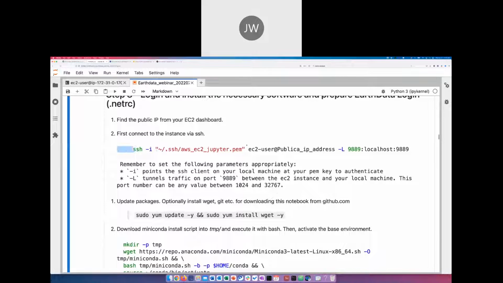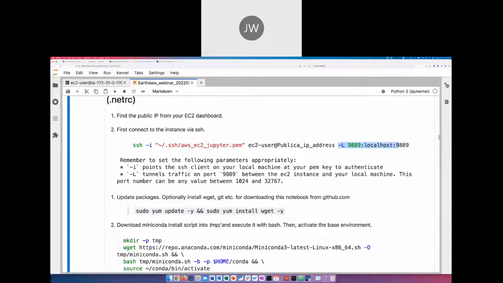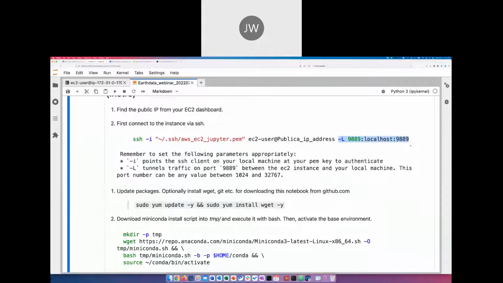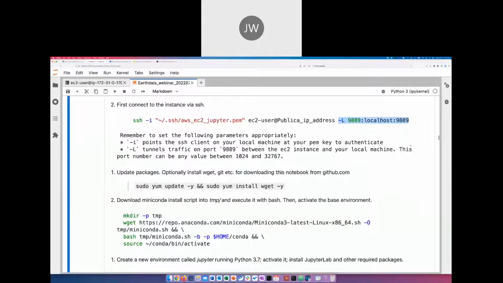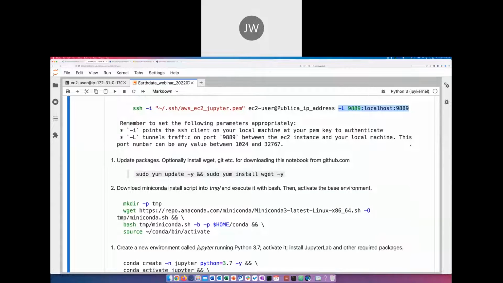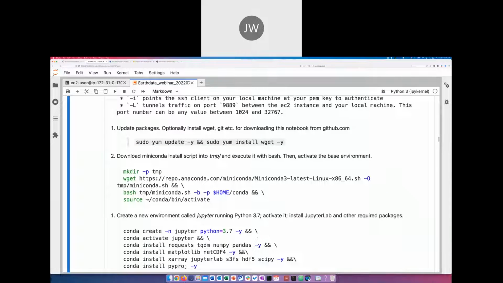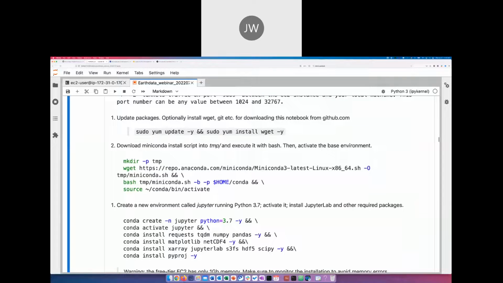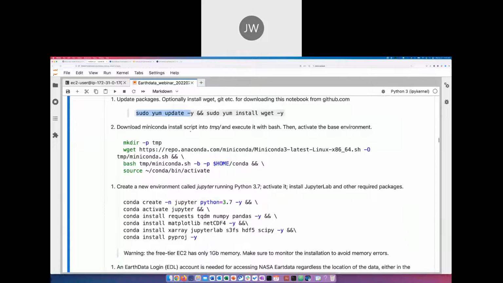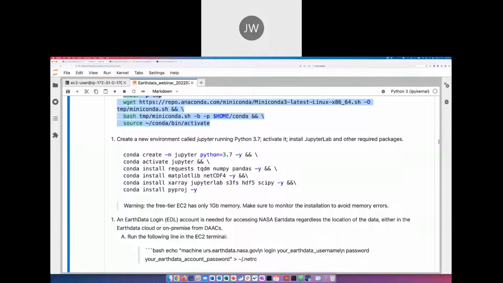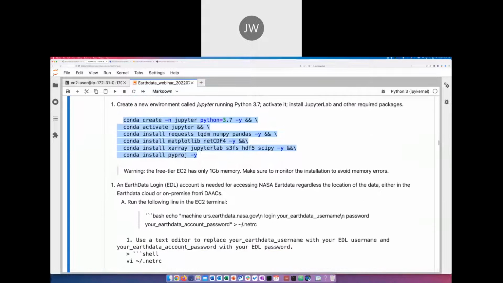This is the SSH syntax. You can use this -i, and this is the key pair name. ec2-user is always the same username for the EC2 instance. And this is SSH tunneling to redirect the GUI traffic back to your browser, so you can use your browser to access EC2. And the rest is installing the software, the system update, and this block will install Miniconda, and this block will install all the software that you need to run this notebook.